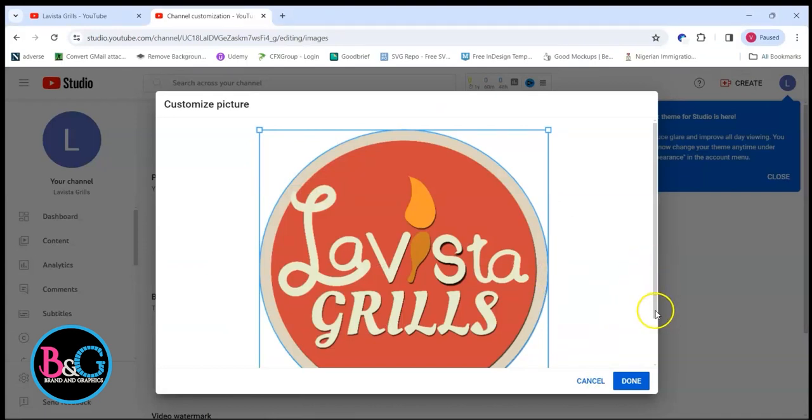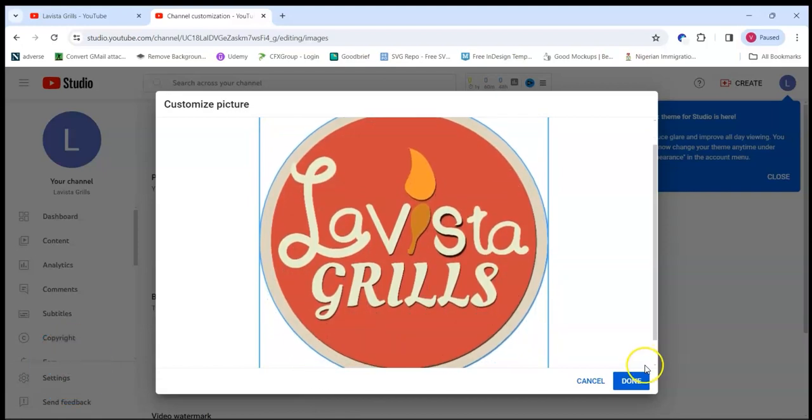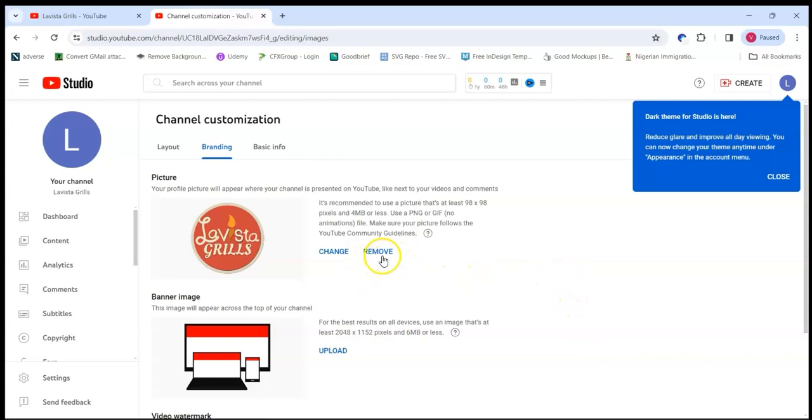I already designed this logo for this project. It's not perfect. Please drop a comment if you'd like to know how this logo was designed. You can always remove or change your profile image.